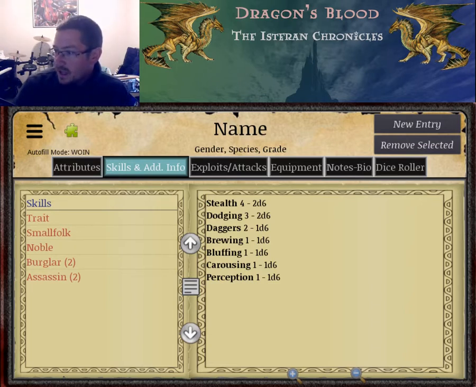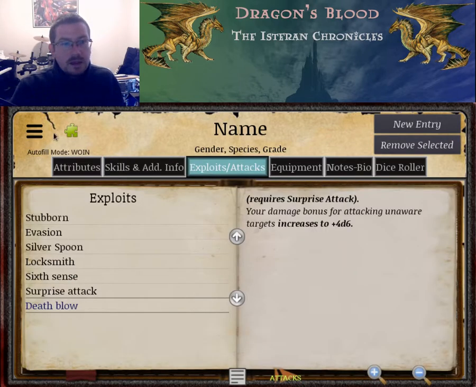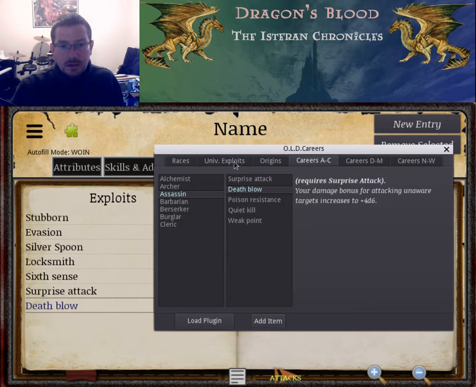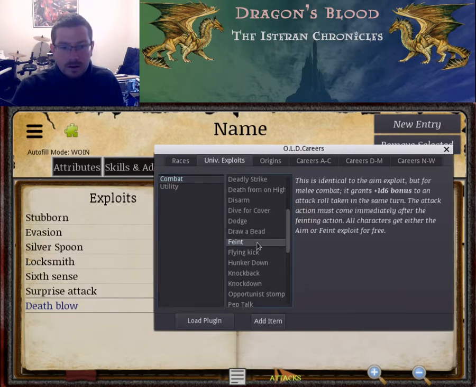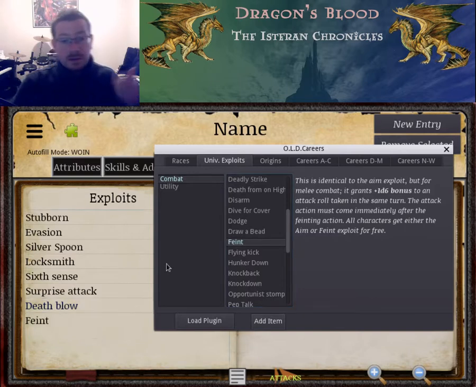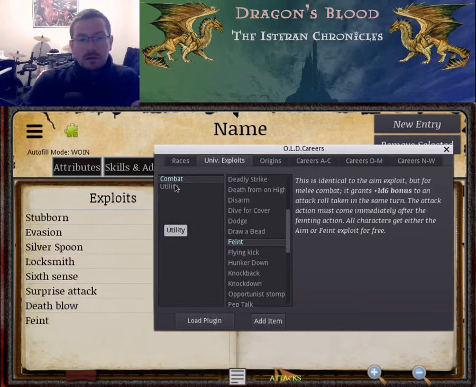Now we get to select aim or feint plus one other exploit of our choice for which we qualify. That would be one other universal exploit for which we qualify, I assume. So we're definitely taking feint. Feint is essentially an action you can take that will give you a plus 1d6 to your attack roll. So it's in combat in the plugin. We'll scroll down. There is feint. So we'll grab feint, and now we can pick one other exploit.